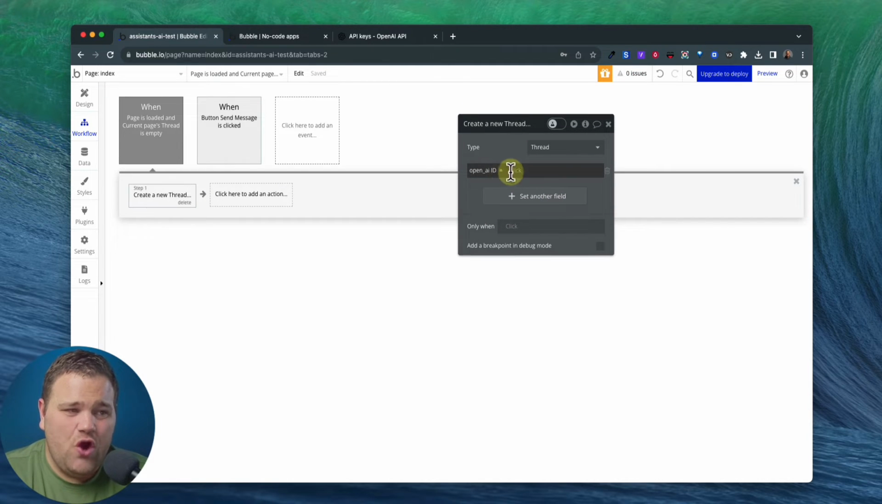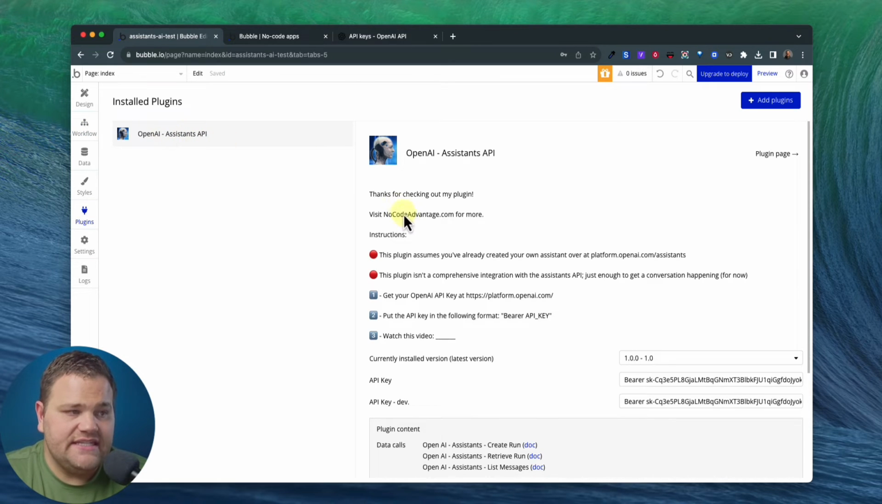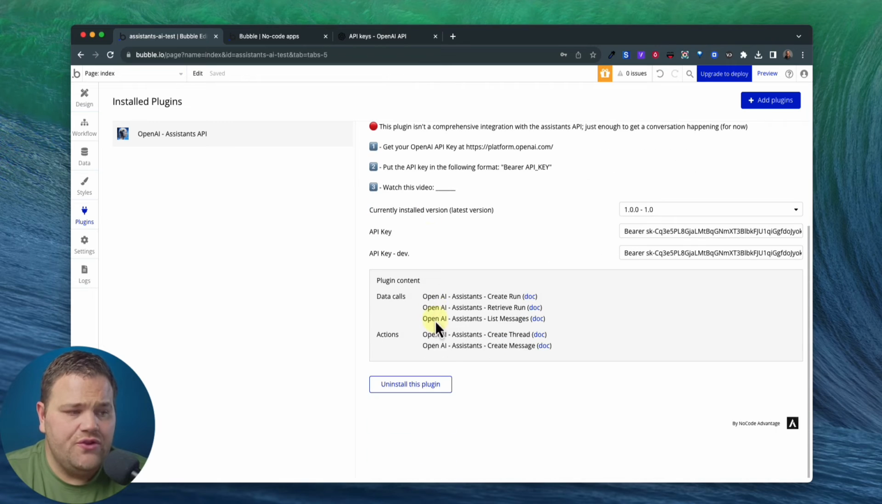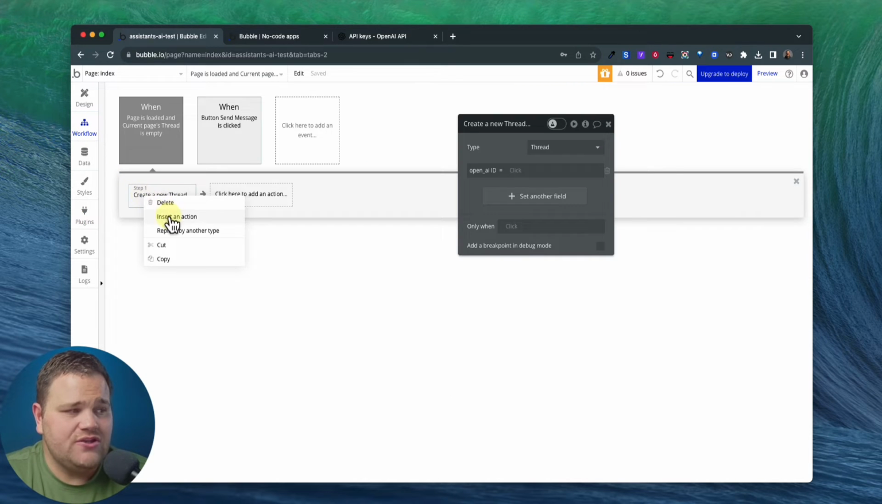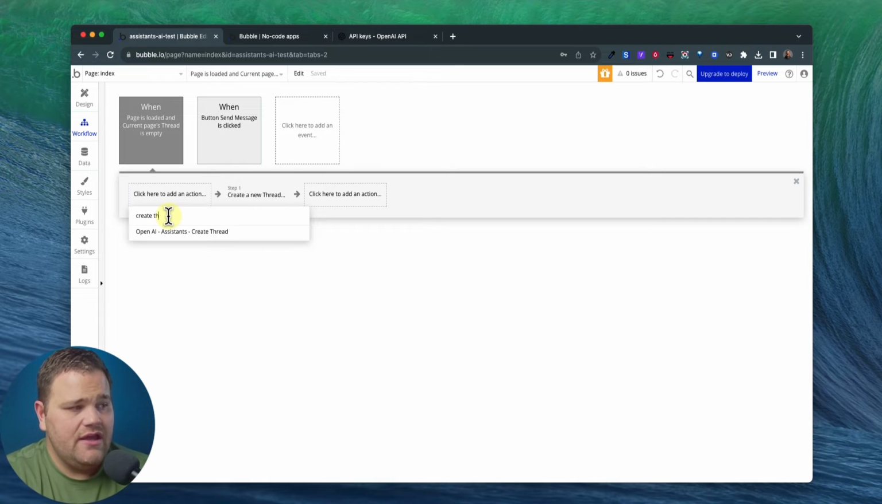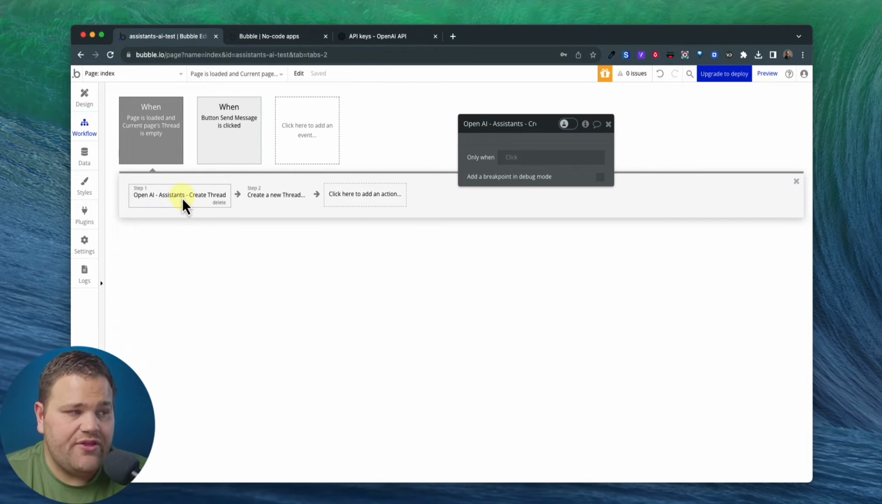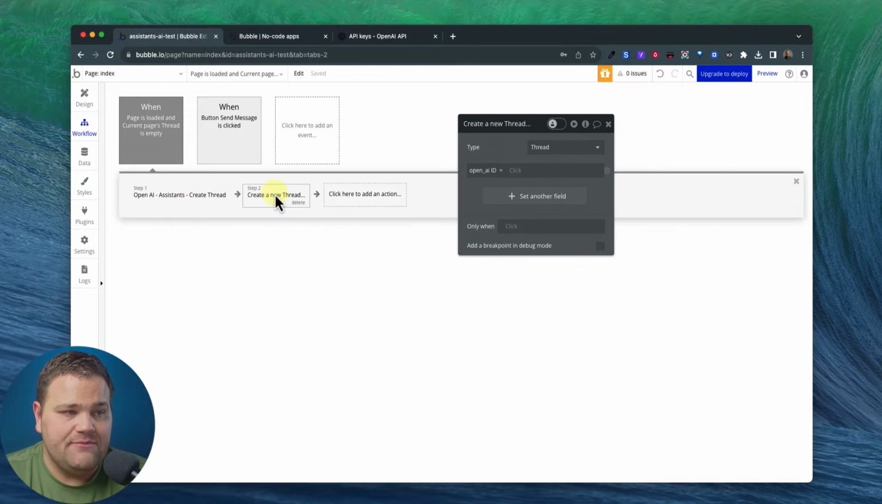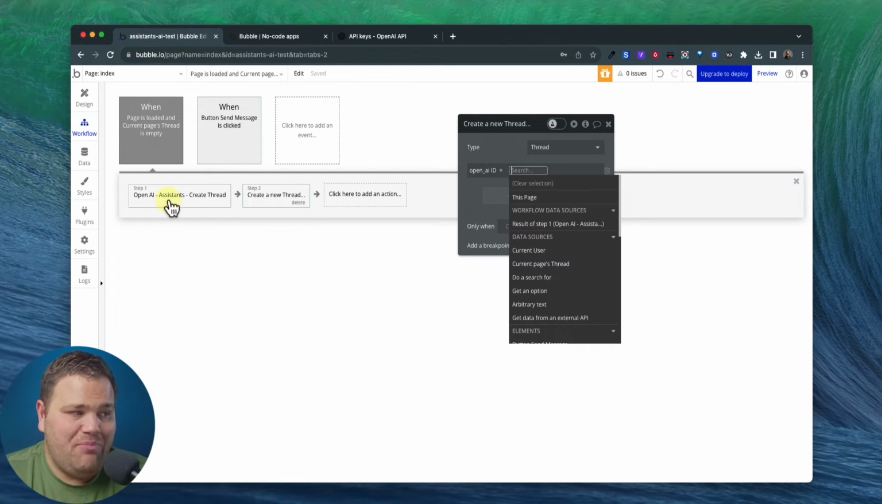We need its OpenAI ID. So not only do we need to create it here in Bubble, but we also want to create it in OpenAI. If we go to the plugins and this OpenAI Assistance API I made, if we scroll down, you'll notice that there's this action called create a thread. So let's use that. Let's go back to the workflow, right click and insert an action here and say create thread. And that's all we need to do. It'll create a thread for us in OpenAI as well as in Bubble, but we want to know the ID of that thing. So let's say the ID in OpenAI is just whatever we get back from step one, right?